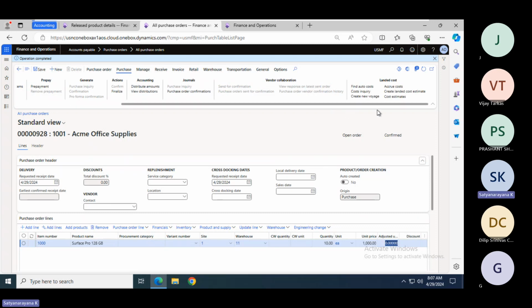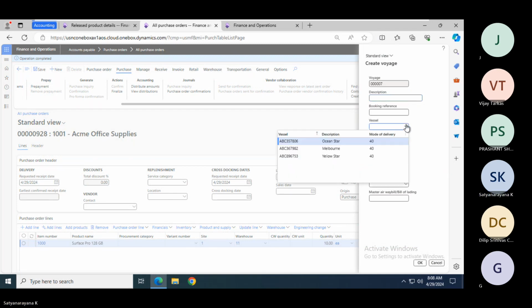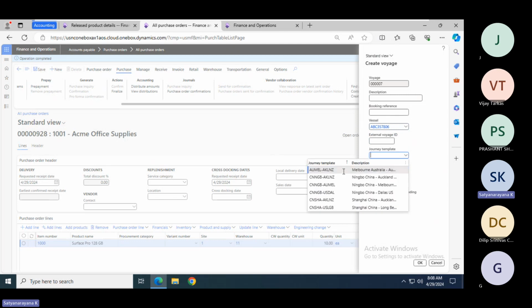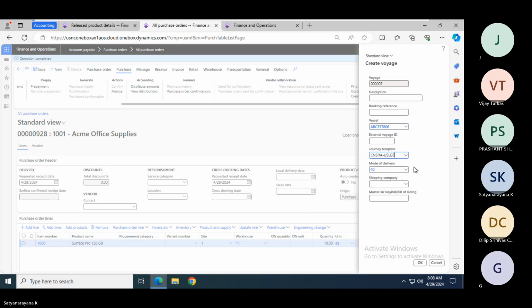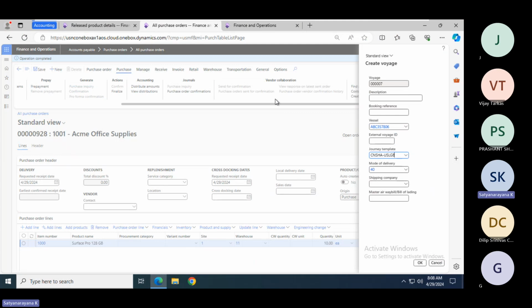Okay, fine. Here there is a landed cost function. In the purchase tab, the landed cost function is added. Create new voyage. Select the vessel. Select the journey template. Vessel means this one. This is a vessel. Journey template is the most important.